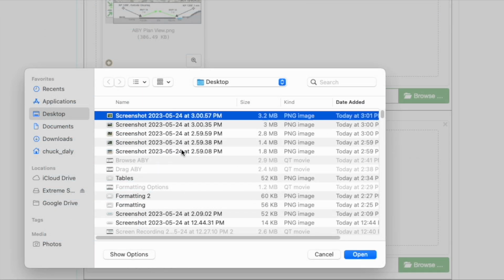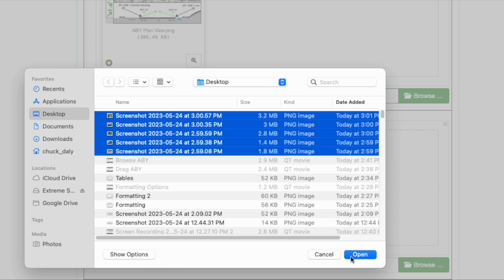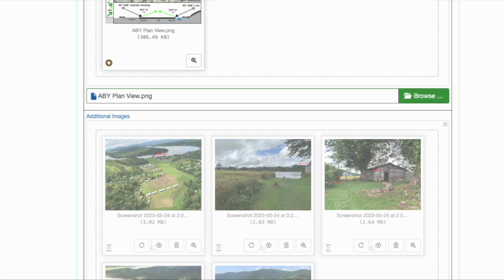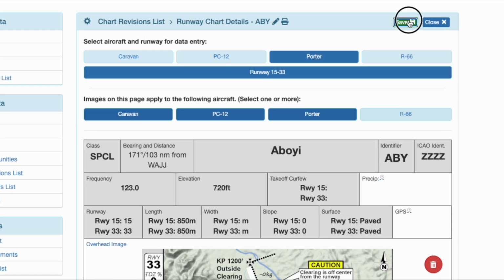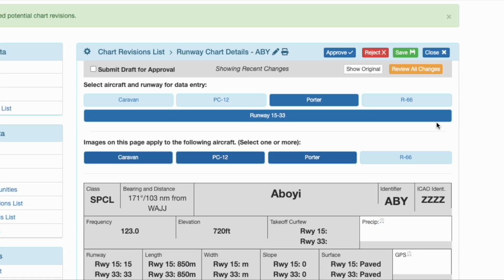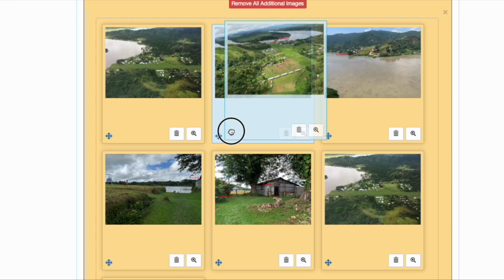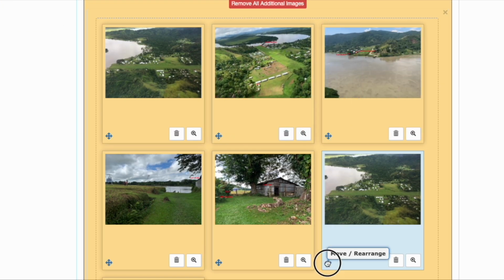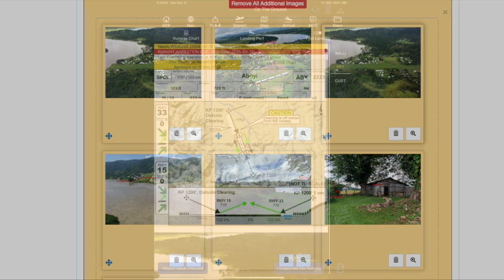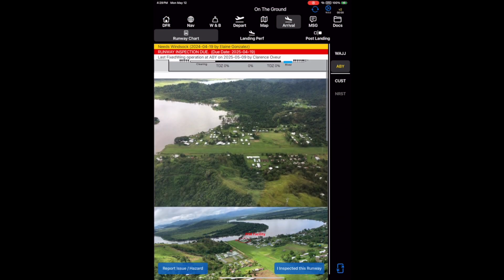Multiple images can be added in the Additional Images field. If you want to rearrange the additional images, first save the changes. Then use the Move/Rearrange buttons to drag and drop the photos into the order you want. The images will display vertically on the EFB.